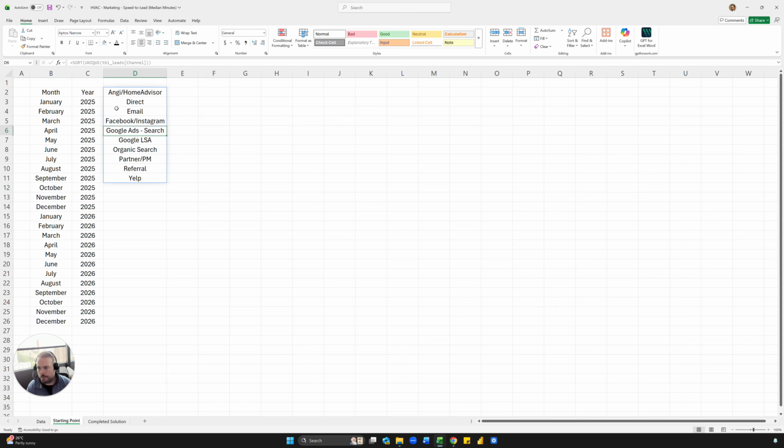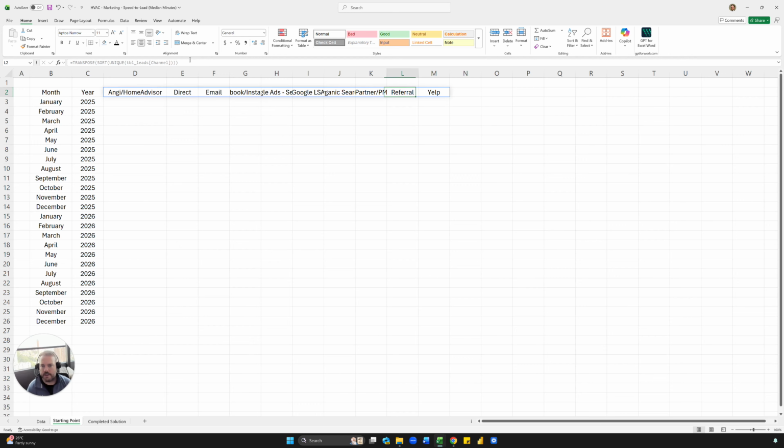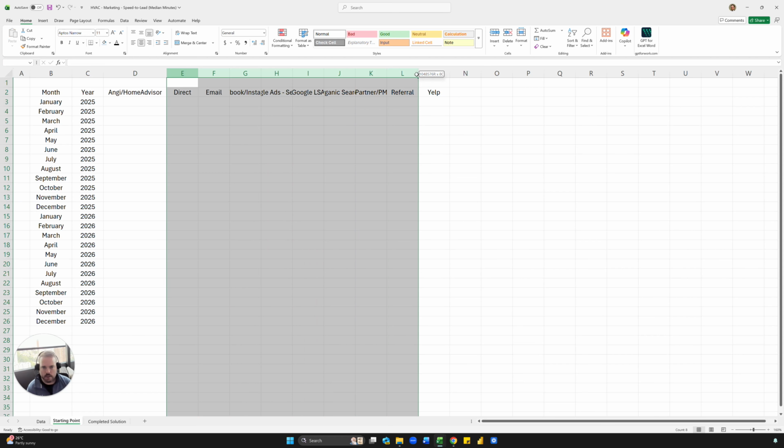So we got that. But finally, we don't want it in the column. We want it across the rows, right? And so you can use the transpose function here. And now you have it sort of exactly how you need it. Again, copy and then control shift V.